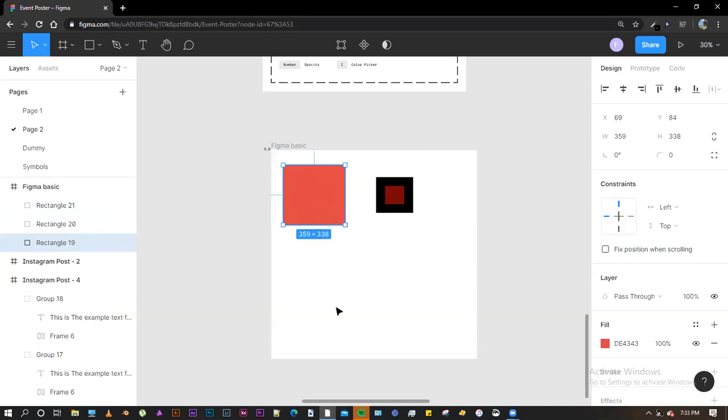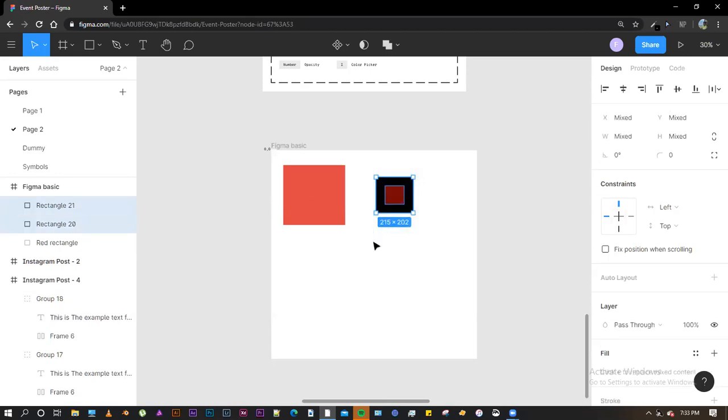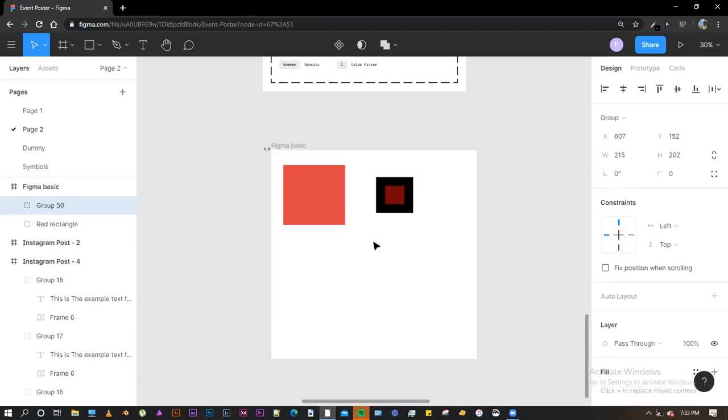If you click on Control and R, you can rename this layer to red rectangle, so that it is easier to look for when you are revisiting it. And if I choose these two and I group them by Control and G, I can also rename the group by Control and R and call it group black and red. So it is easier to look for when I'm revisiting this project. And I can do the same with the group. I can unlock it or lock it.